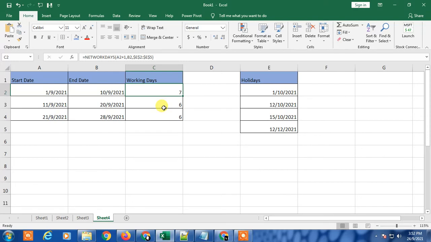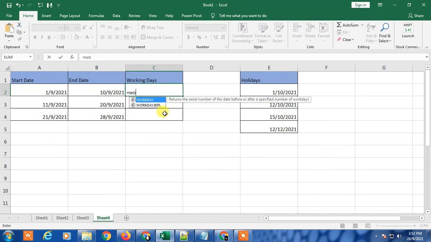Now I'm going to show you how you can use the formula to calculate working days if you have different weekend days. Instead of Saturday, if you have a weekend day of Sunday only or any other day, you can use it. So I'm going to type the equal sign. Now type NETWORKDAYS, and in this case you have to use the function NETWORKDAYS.INTL. Just press Tab and it will open.